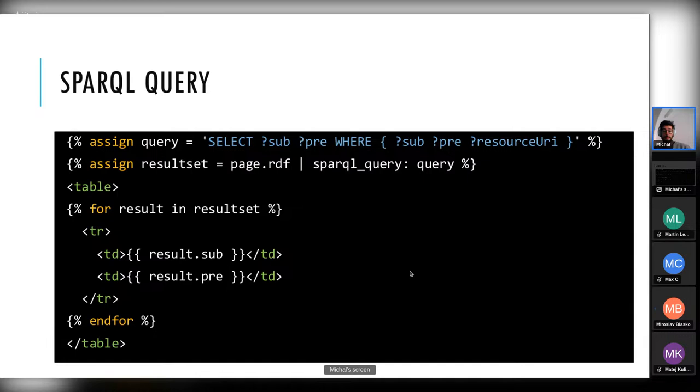So can I ask, this page RDF returns the RDF which is behind the page, right? Yes. And this is queried by the query. But by this query which is defined here in the first line, yes. Okay.